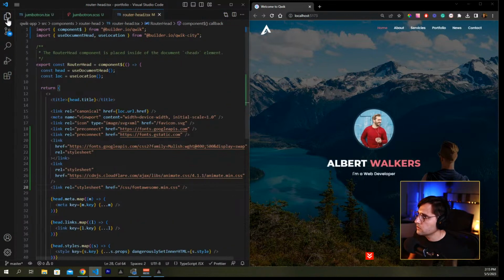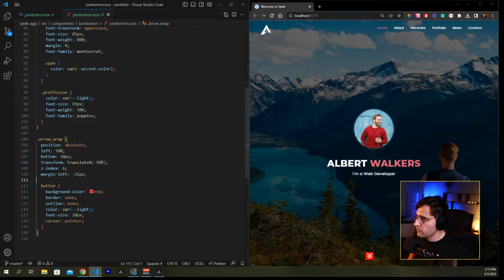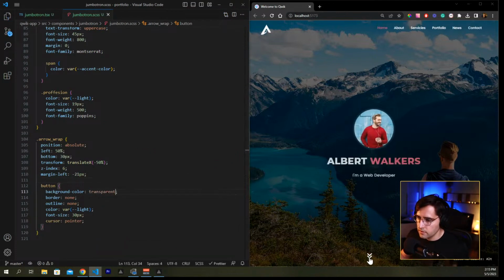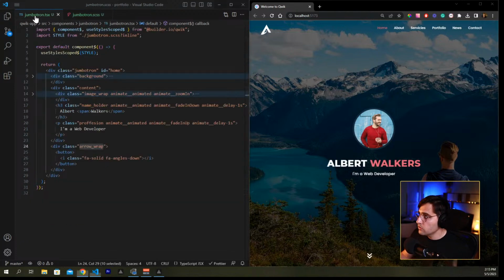So let me just remove that red background. We want the background transparent again. And now we have our button here on the bottom. So now what I want to do is make it a little bit more pop up.